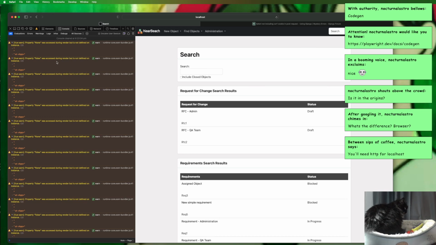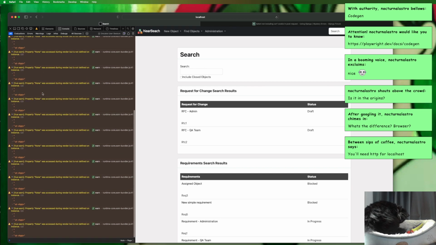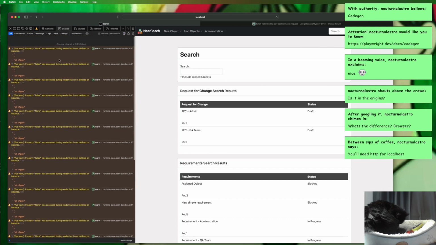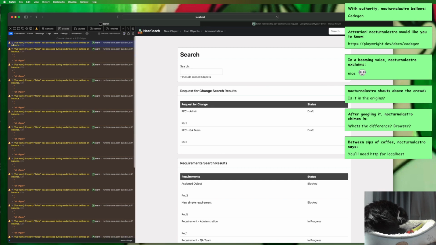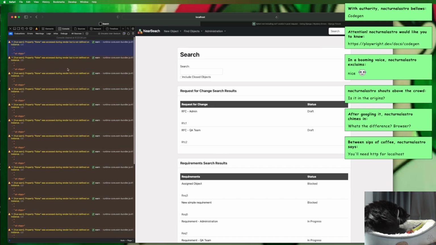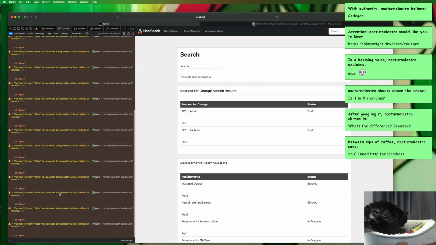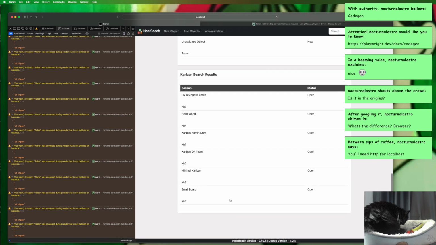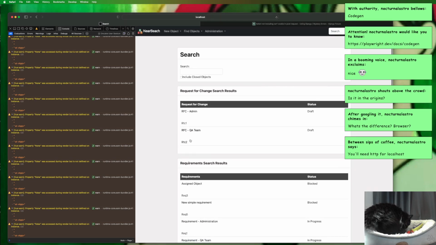All right, so property none was accessed during render but not defined on instance. All right, so my guess is there's a lot of them. 1, 2, 3, 4, 5, 6, 7, 8, 9, 10. Property false was accessed during render but not defined on instance. All right. I'm assuming this is for each one of these cards.